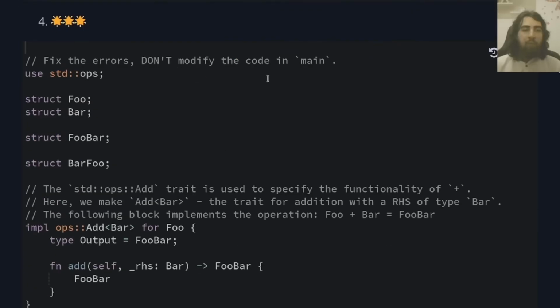Fix the errors, don't modify the code in main. So over here again, we are using the ops module from the standard library. Then we have here two structs, Foo and Bar, and FooBar and BarFoo.